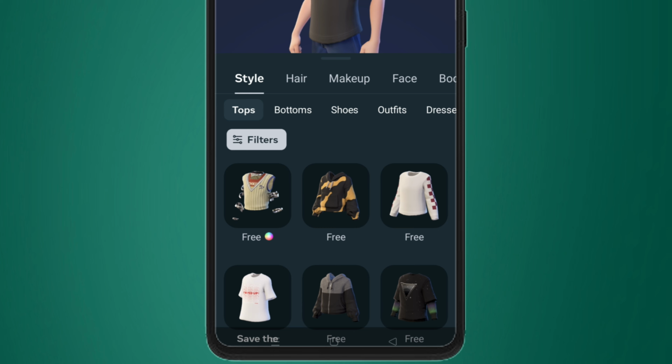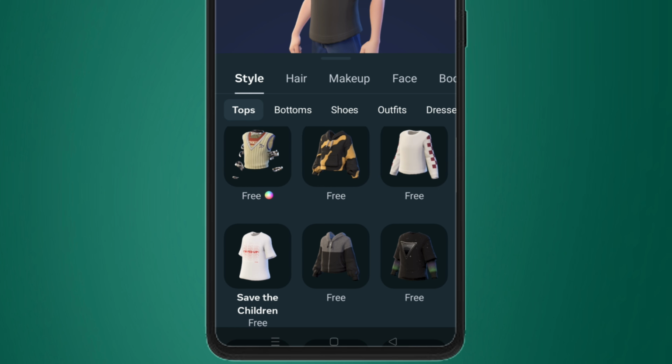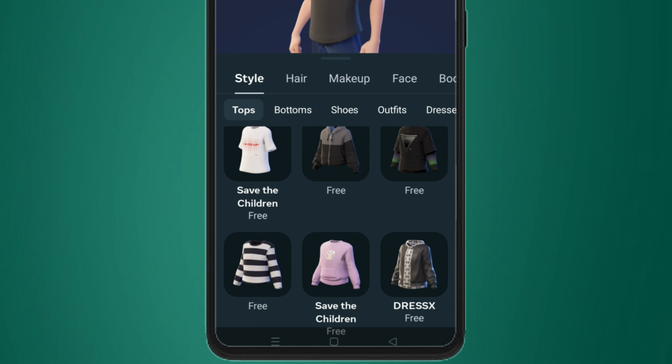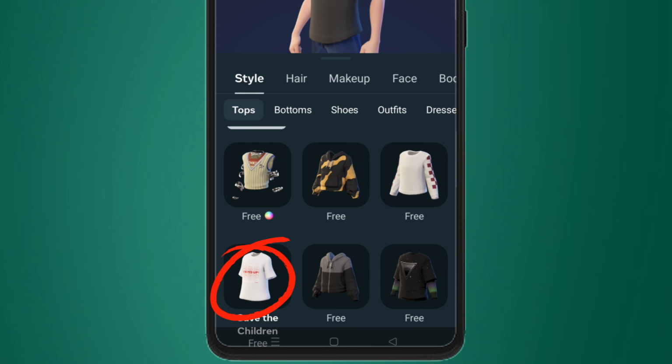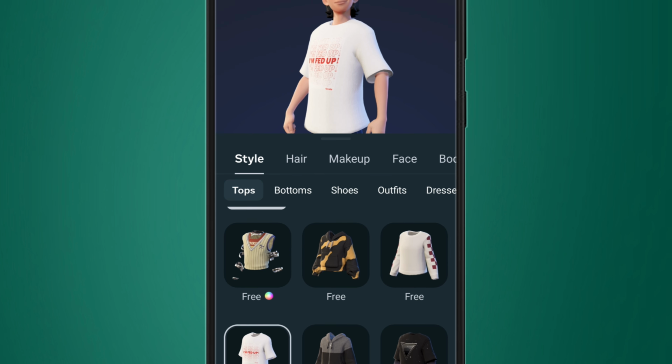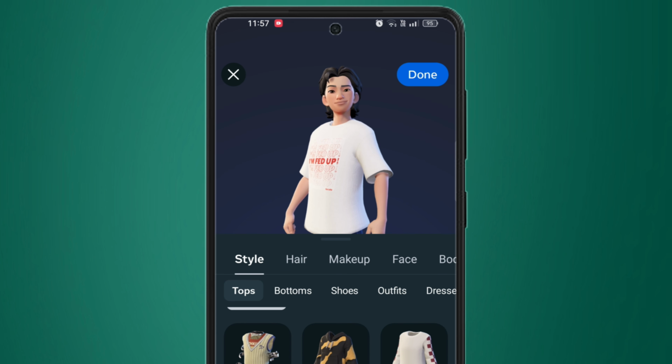Style your avatar hair. Select dress, shoes and other outfits. When all are set, tap on done at the top.